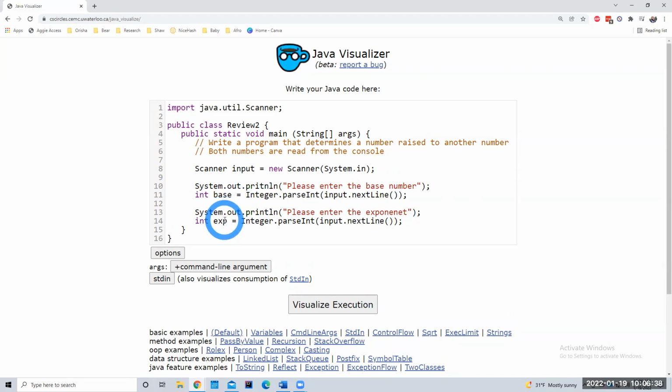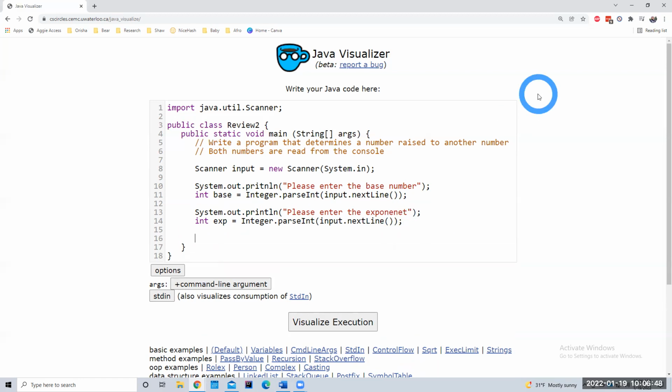And I actually might just switch to NetBeans next class just so we can get used to it. Because the visualizer is good, you can see it. But as we start making more complex programs, we're going to need NetBeans' capabilities. Okay, so we read in the two numbers.